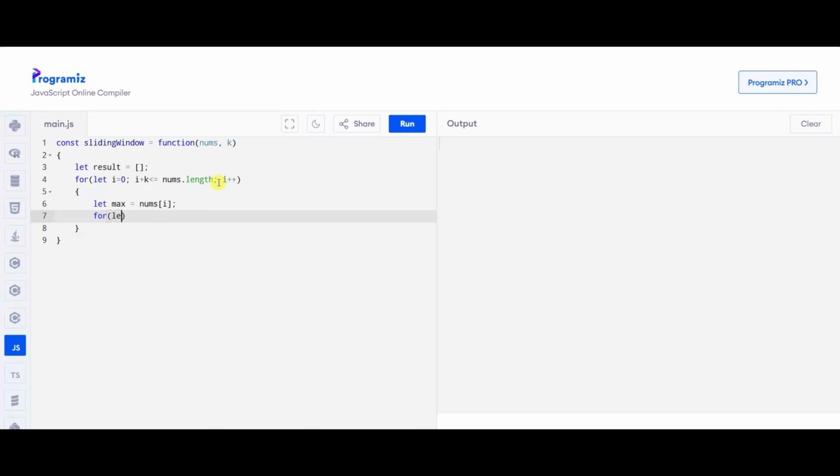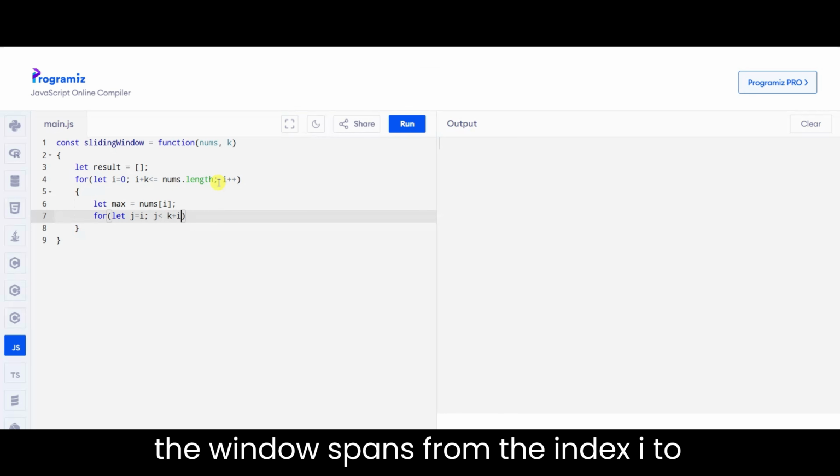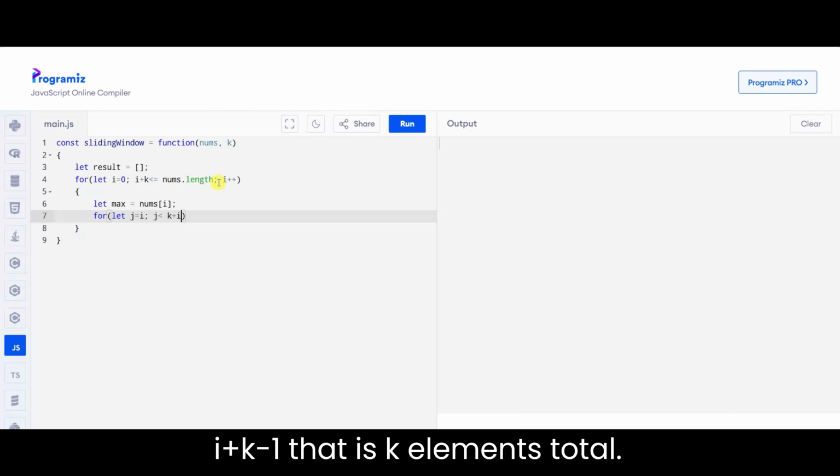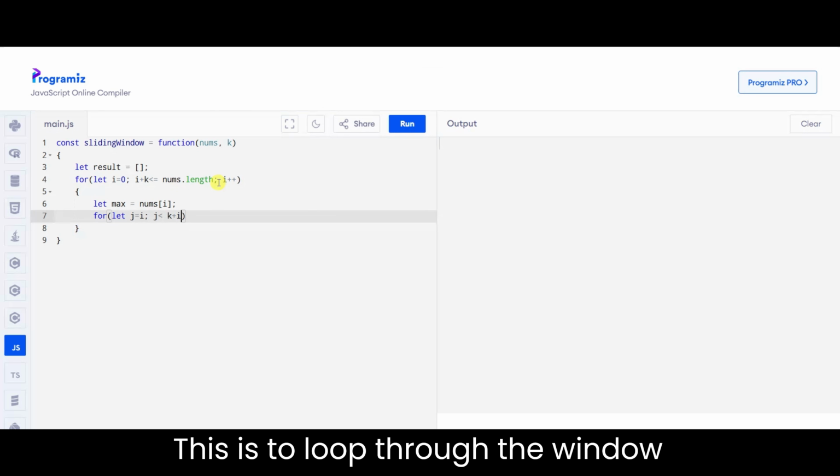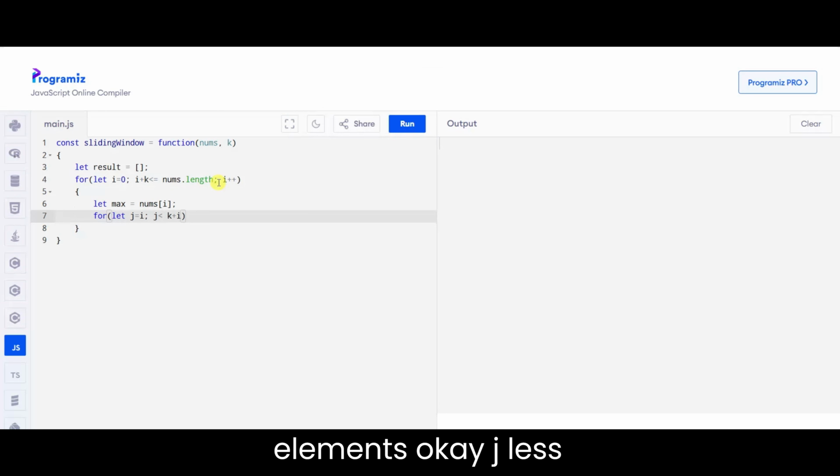For that, let j equal to i, j less than k plus i. This condition is for the window which spans from the index i to i plus k minus 1. That is k elements total. This is to loop through the window elements. j less than k plus i, and then j plus plus.